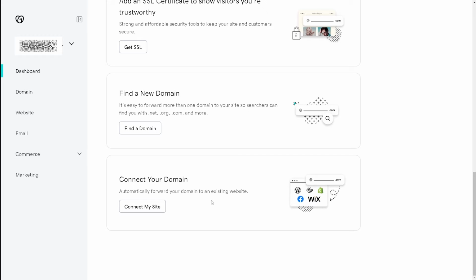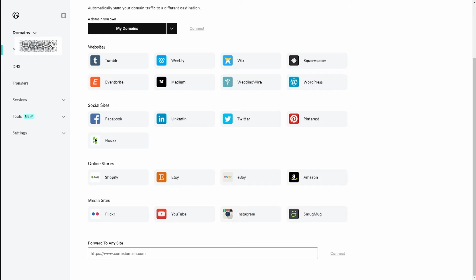Of course, we are going to GitHub Pages, right? Now, all I'm going to do is click on connect my site. These are the platforms and websites that GoDaddy can integrate and connect to easily. We have a lot here, which are Tumblr, Weebly, Wix, Squarespace, WordPress, Medium, Eventbrite, and a lot more. Or you also have the social sites such as Facebook, LinkedIn, Twitter, Pinterest, and Houzz. And also some online e-commerce stores such as Shopify, Etsy, eBay, Amazon, even media sites such as Flickr, YouTube, Instagram, and SmugMug.